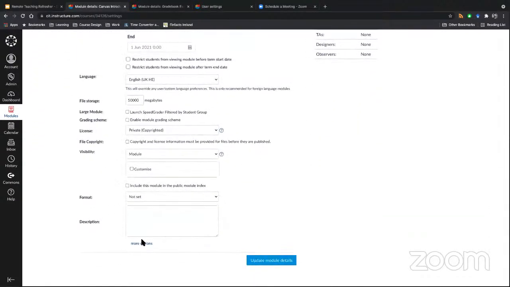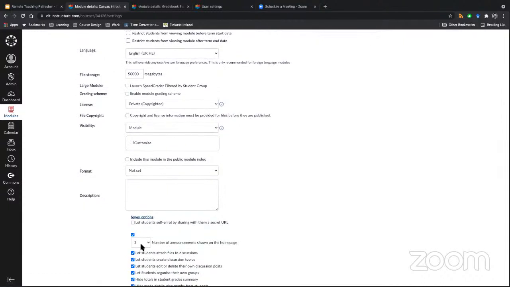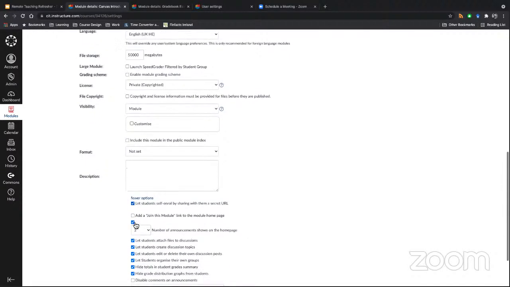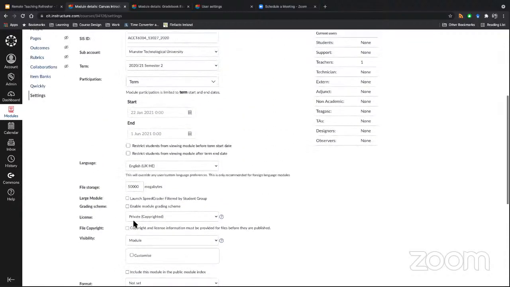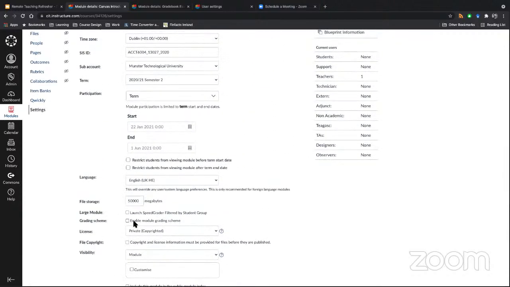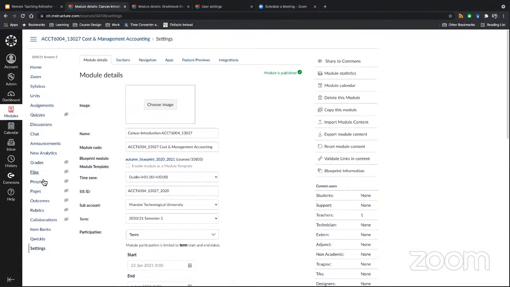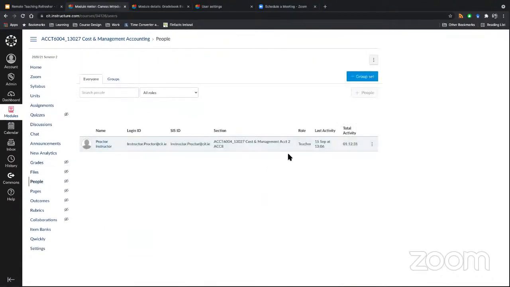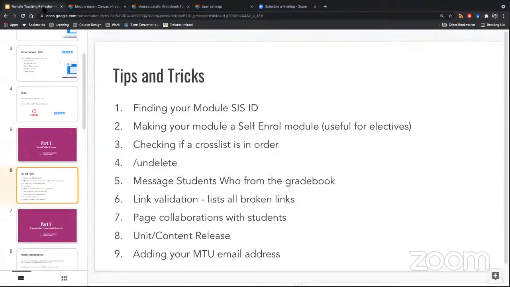To do that, it's just under settings again, under more options. You can select the option here, let students self-enroll by sharing with them a secret URL. If you want students to be able to do that, you just click that link and it will produce a link for you that you can then use to share with people and have them enroll themselves.